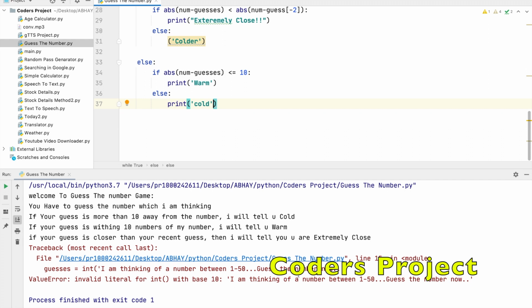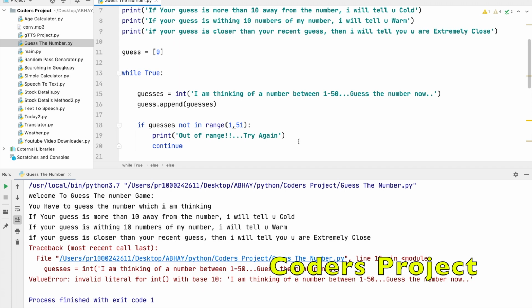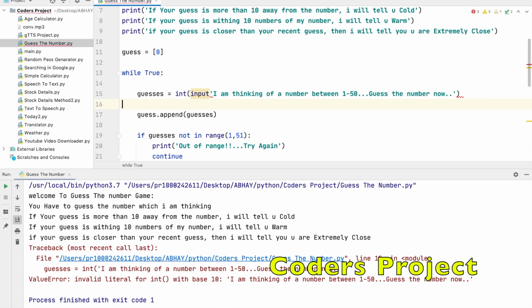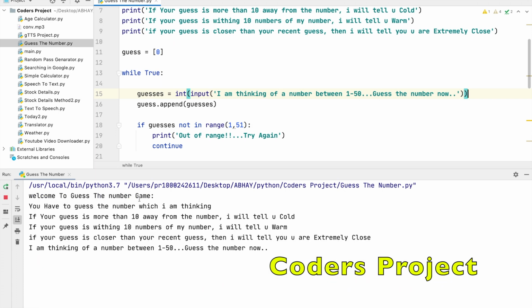Okay, so we went wrong in line number 15. The mistake over here was I didn't add input to take the input from the user. This should do it. Now let me run it again. Welcome to guess the number game. You have to guess a number which I'm thinking. If your guess is more than 10 away from the number, I'll tell you cold. If your guess is within 10 numbers of my number, I'll tell you warm. If your guess is closer than your recent guess, I'll tell you you're extremely close. I'm thinking of a number between 1 to 50. Guess the number now.